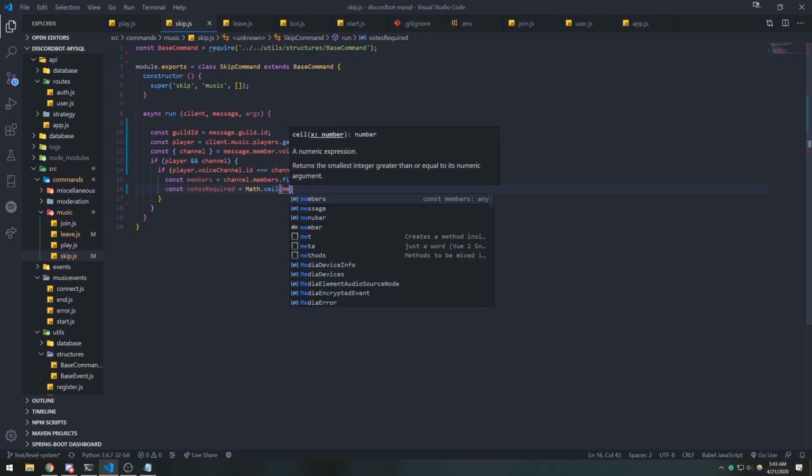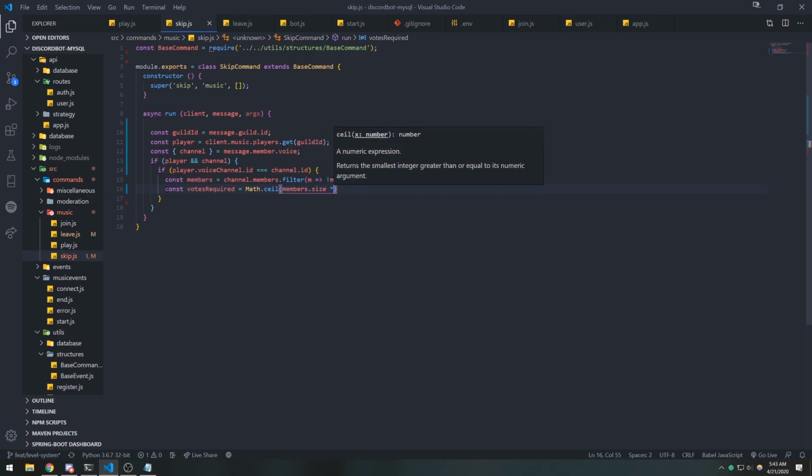Okay, so members.size is going to multiply by percentage. So some kind of percentage. We'll do 60%. Now if we look over here, members.size in our case is going to be 1. If we multiply this by 0.6, it's going to be a decimal, a floating point. When we round it up, it's going to give us 1.